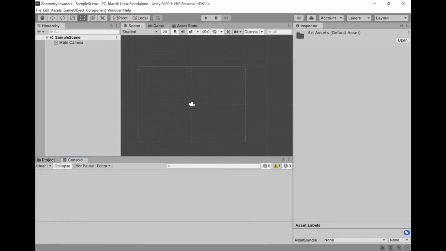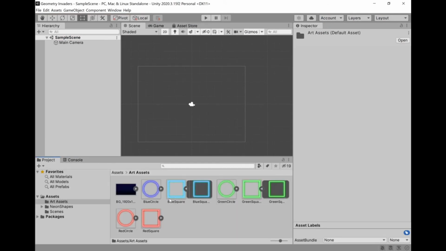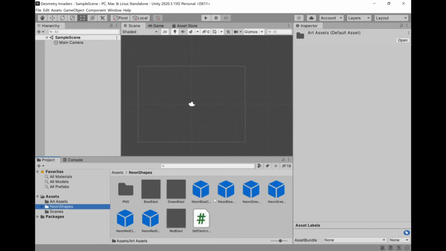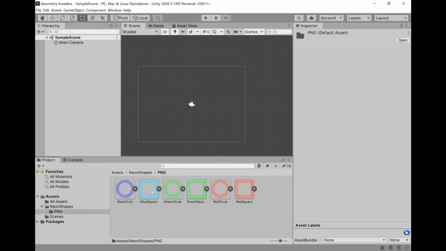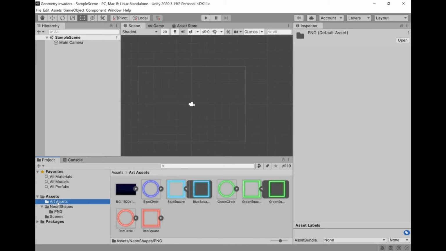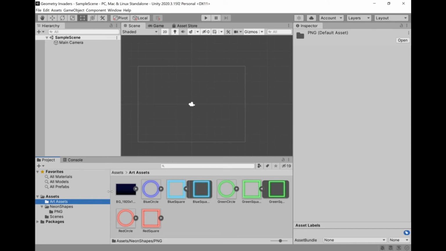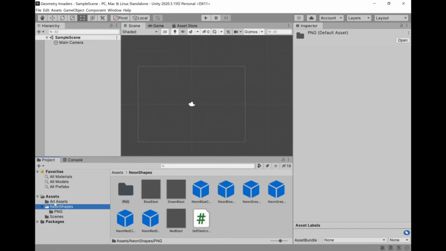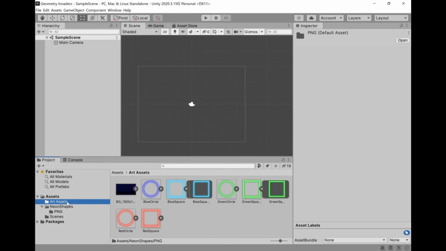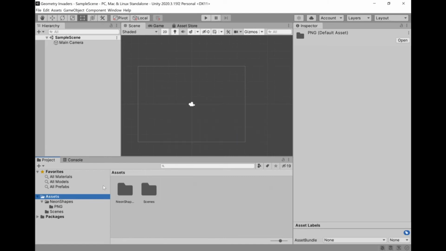So you have the same items under art assets. That's something you can download from the link, and also you can have the neon shapes, which has pretty much the same thing, except the PNGs are stored in a PNG folder. At this point I'm actually going to delete my art assets, because a lot of you may have imported and I don't want you guys to be confused. So I'm just going to delete my art assets folder. You can keep it, doesn't really matter. We are working from the neon shapes folder. So I'm just deleting it, clicking on it, and then pressing delete.